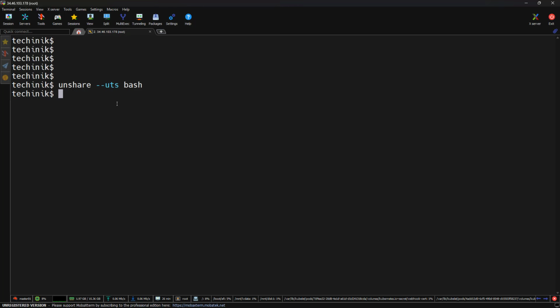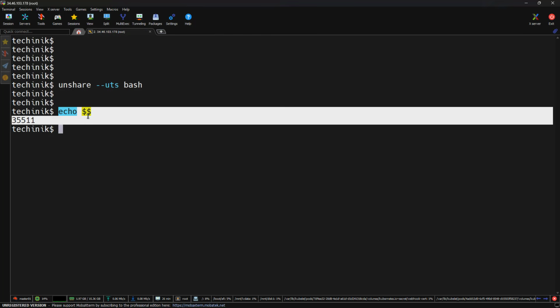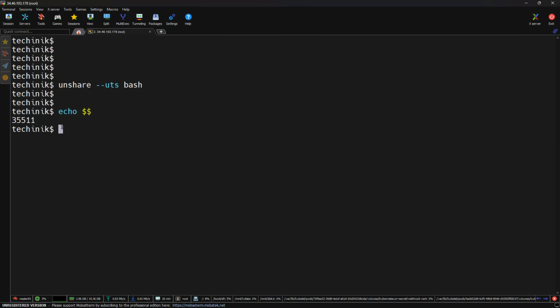So right now I'm inside the UTS namespace, and if I run echo $$, this is still showing the process ID of the host machine. Why? Because we are not inside a PID namespace. PID 1 is still systemd. So the process visibility is unchanged. Even though we used unshare, the PID view did not change.